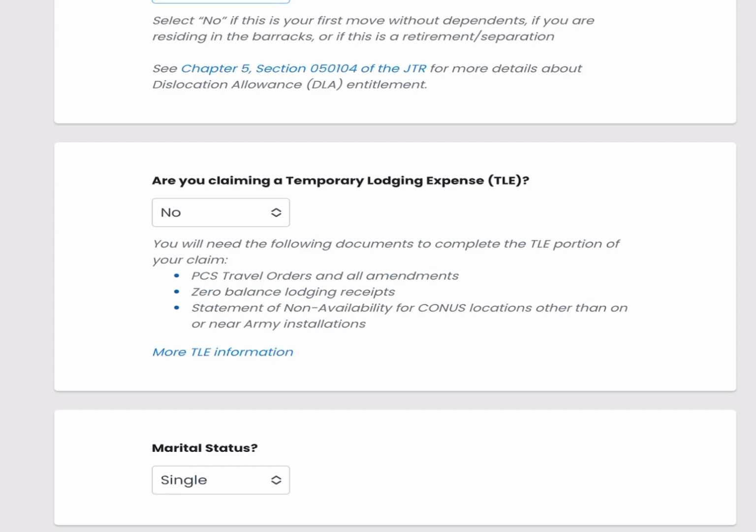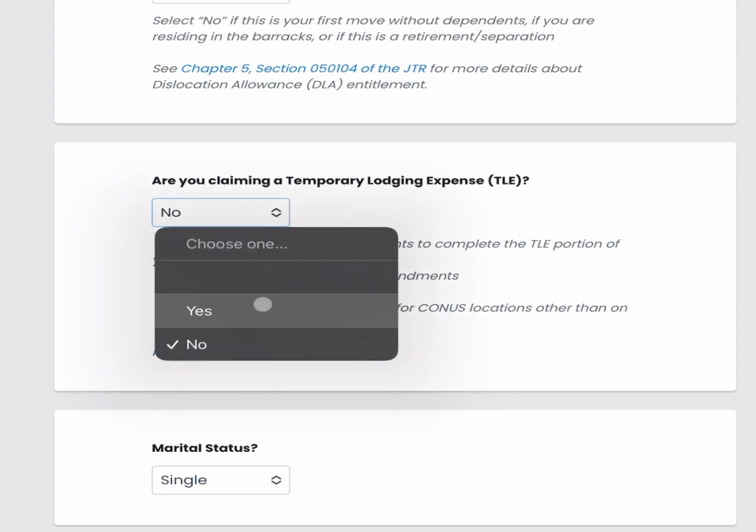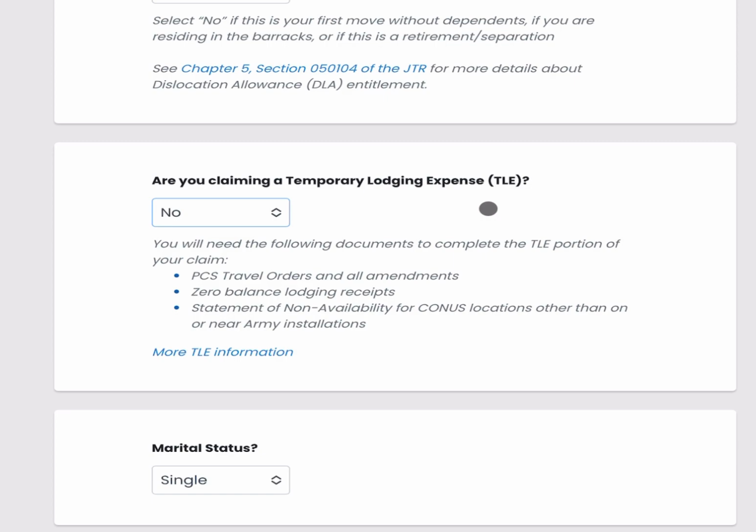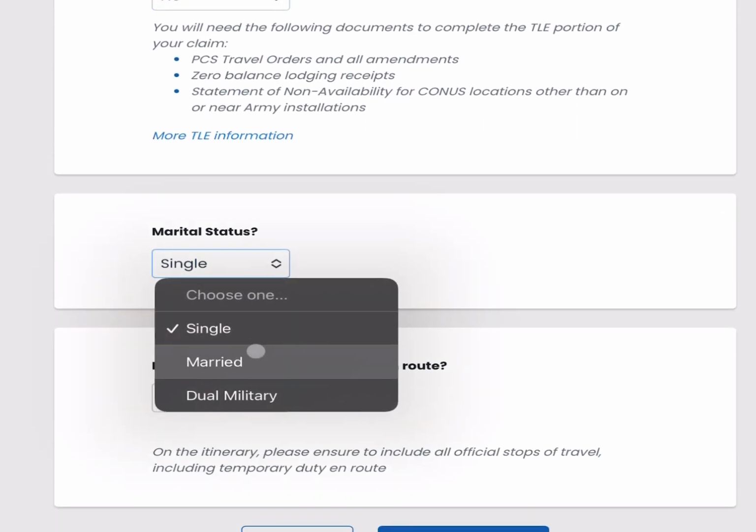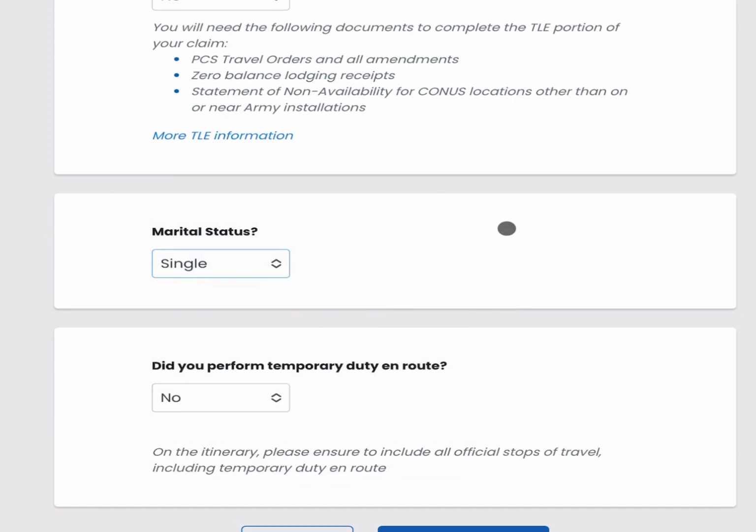You must be done with your 14 days before you submit for your TLE. So you may have to do a supplemental voucher if you are still in a hotel at the time of doing your claim. If you are taking TLE and you are done, you will choose yes. Marital status: single, married, or dual military.